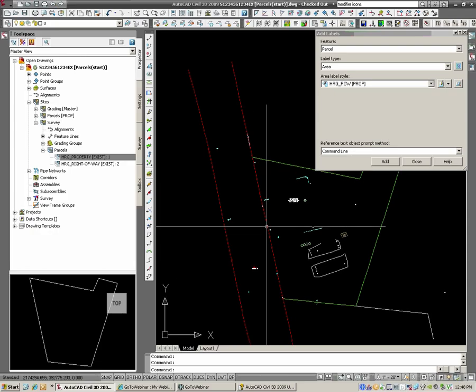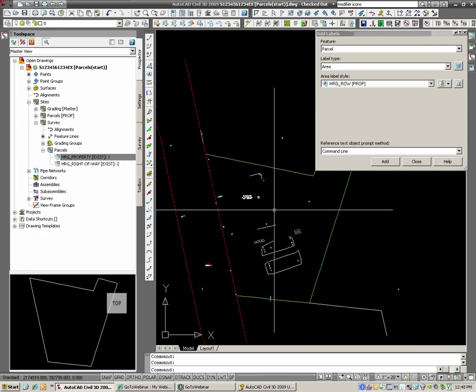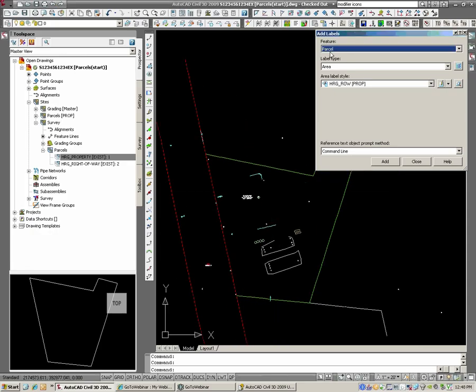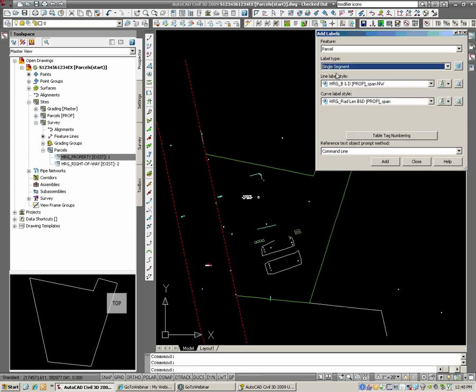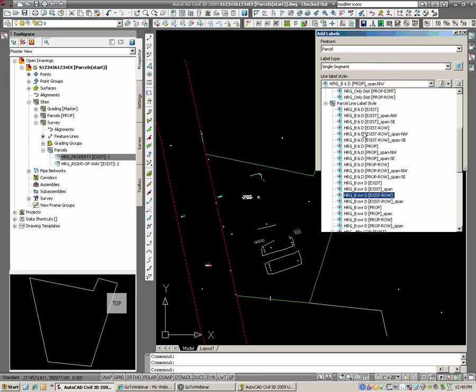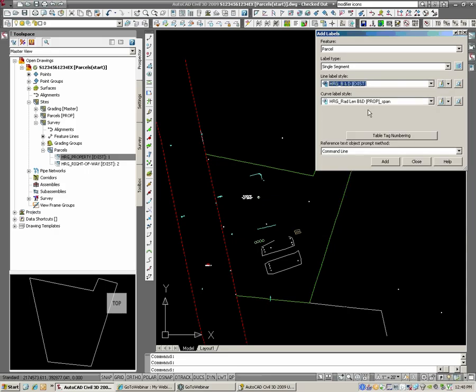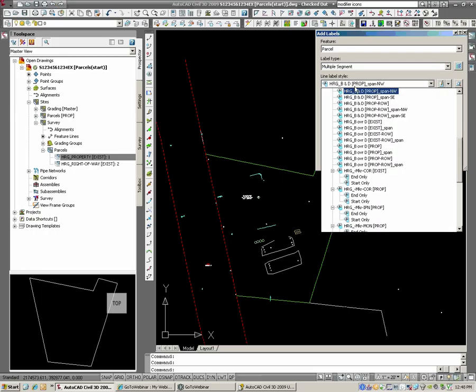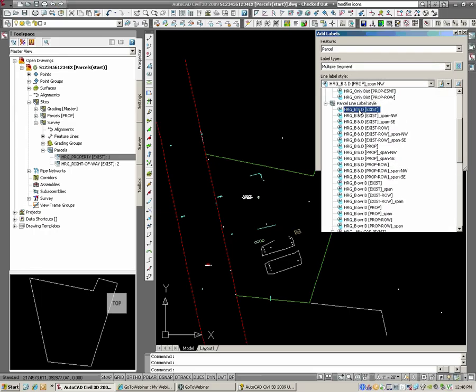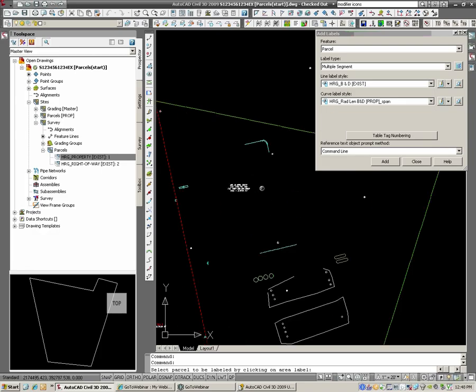Now, a question comes up, so that's pretty straightforward. And from this point forward, you can just use your parcel label and your labeling commands here. Switch this from area to single segment, and label these with bearings and distances. I can actually do them all at once. So I can do bearing and distance existing. Actually change this to multiple segments. Bearing and distance existing. Click Add.